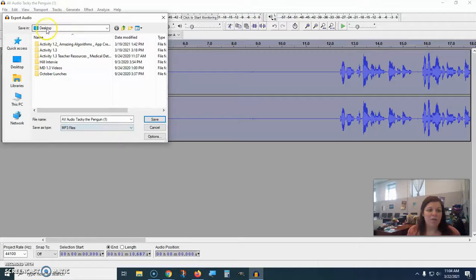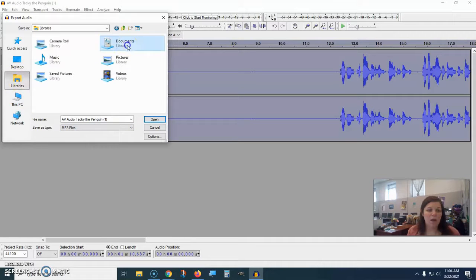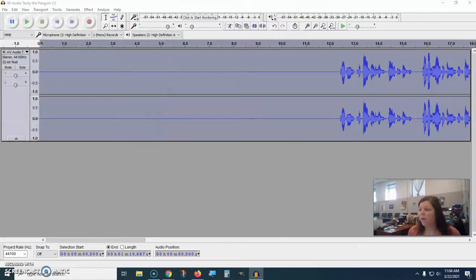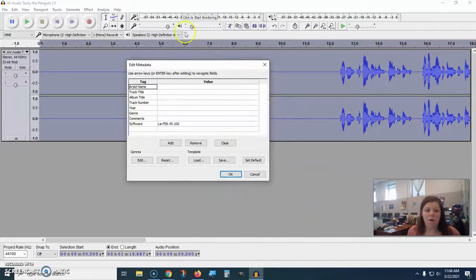And so we're just going to save it to our documents. So I'm going to click on Libraries. I'm just going to have it save in Documents. And I'm going to take the number 1 off of here, and I'm going to say Edit. So this is my edited audio track, and then I'm going to click Save. And this will create our audio track.